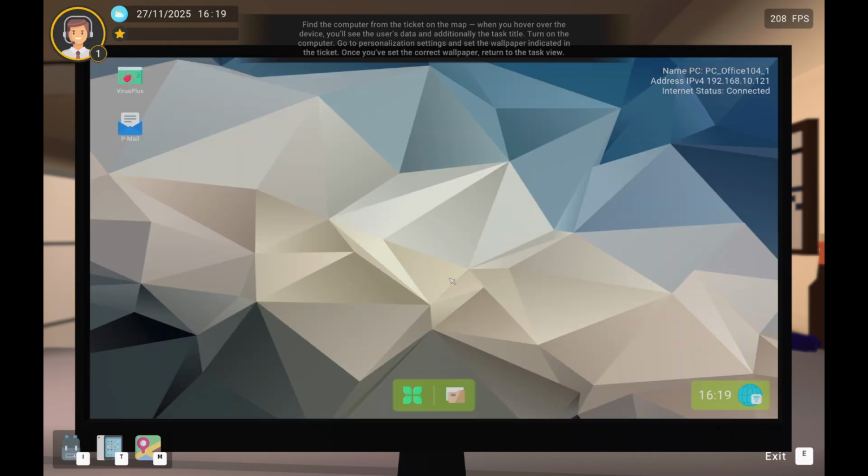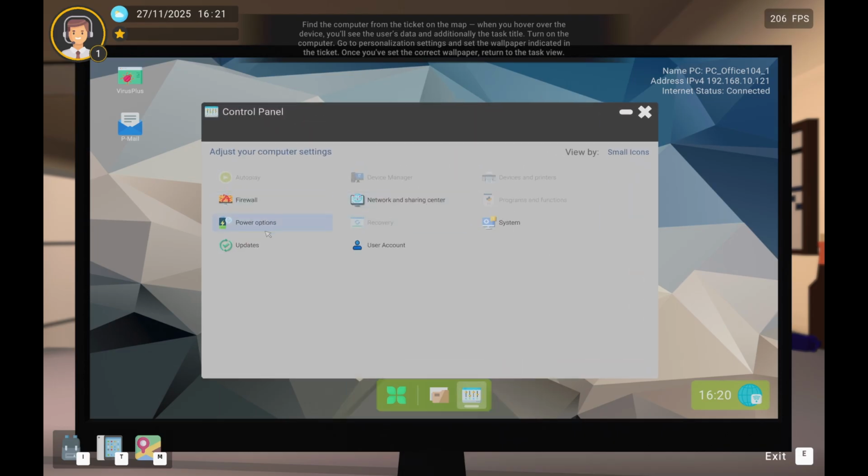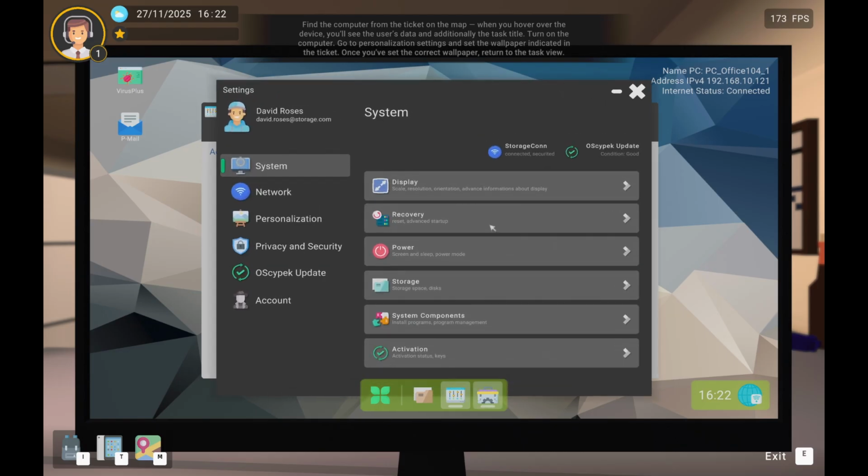Okay, now we want to change his wallpaper, so let's go into settings. Not really a big fan of this colour scheme. No wonder that guy wants us to change it. Control panel. There's a few things grayed out. System. Oh yeah, display. Okay, cool.